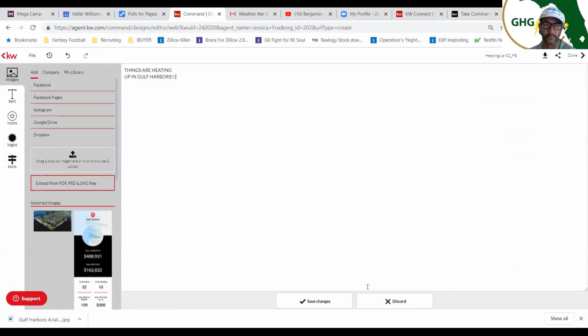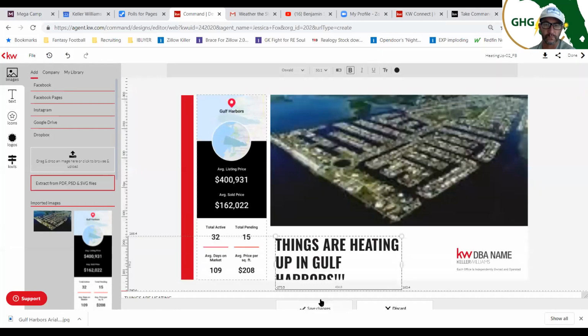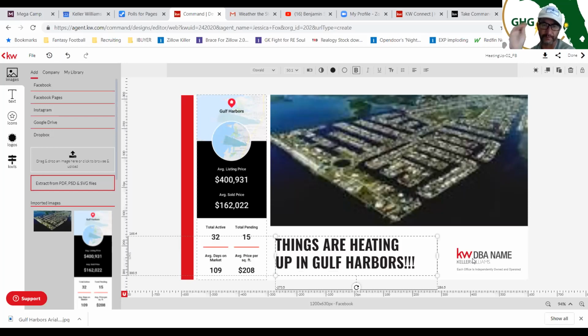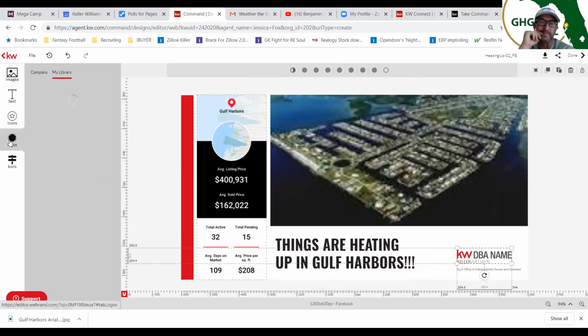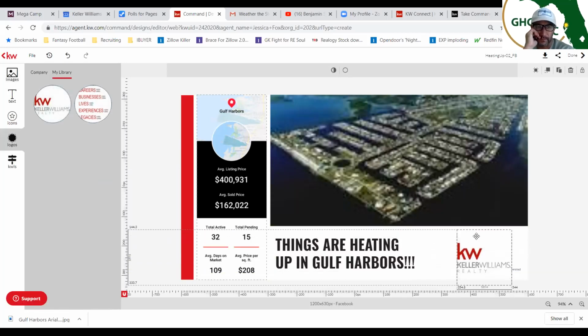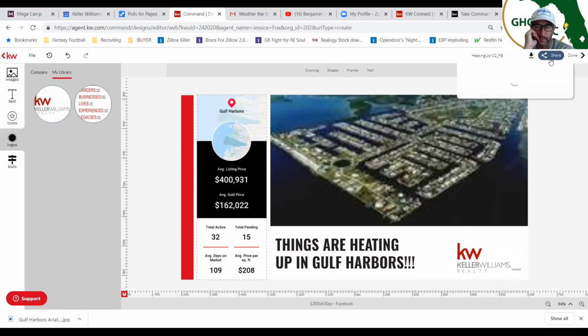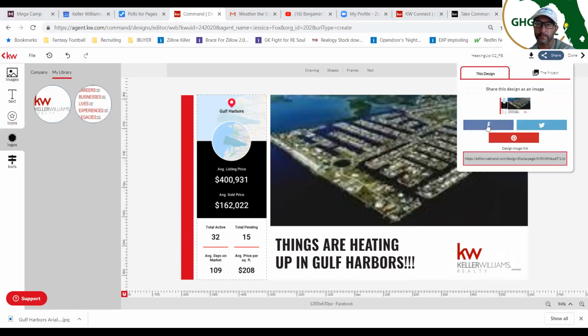I got your pictures in the way. Here we go. Hit save changes. And then you might need to go like, burp, like that. And then this is like the wrong logo. So I can go into logos and just swap it with this one. And I'm done. Now I can just hit share right here and put this on Facebook right now.